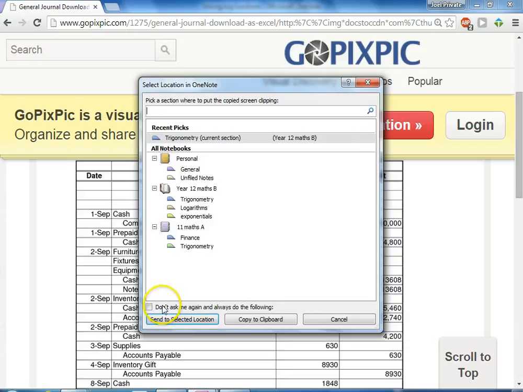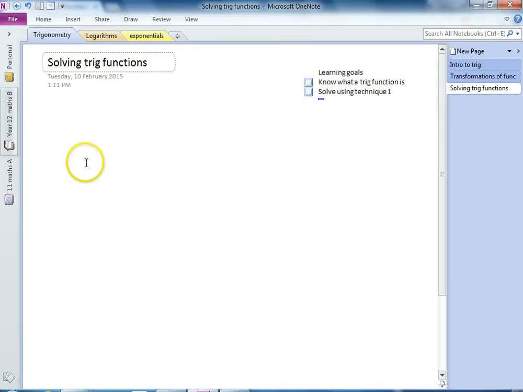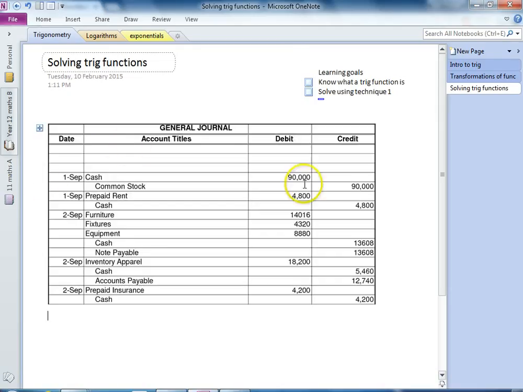Now, just tell it that you don't want it to ever ask you, and you always want it to copy it to the clipboard. It'll copy it to the clipboard. Now, just come here and press Control V for paste, and you can see our little spreadsheet here gets pasted in here.